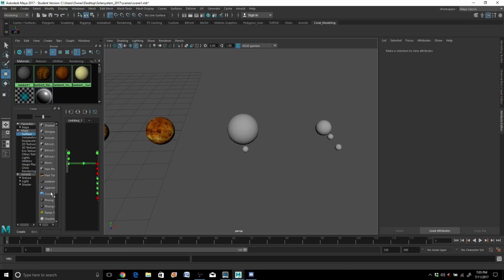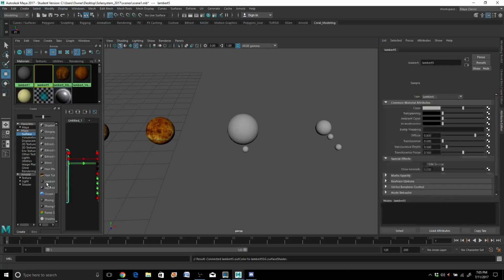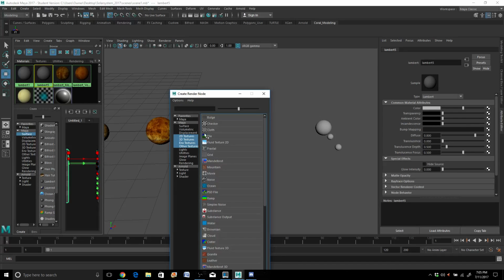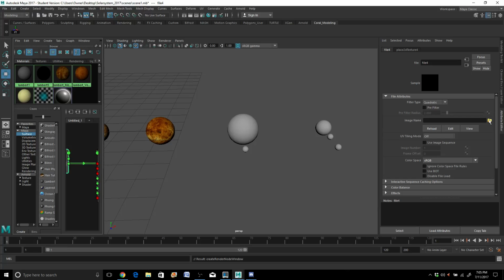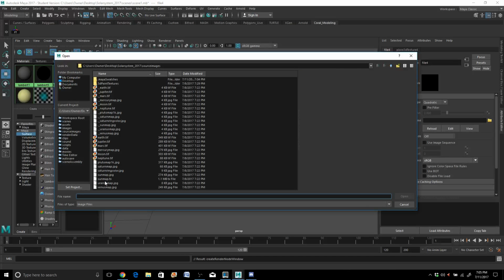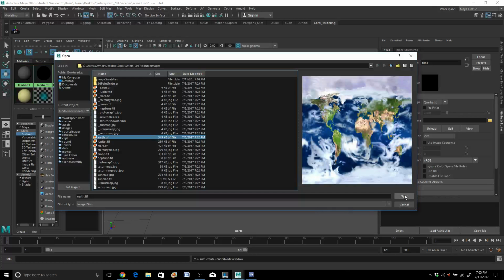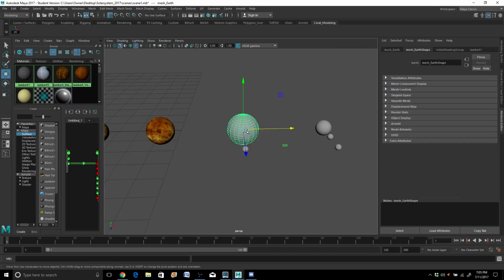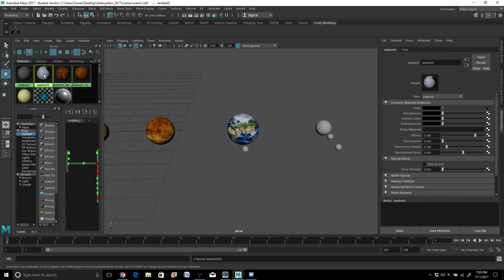Let's get ourselves another Lambert here. Okay, we're going to click on this texture folder. We're going to go to File, go to Folder, and we're going to go to Earth. Where's that? There it is. Open that, and I'll select the planet, and we're going to go to Lambert 5. Make sure we call this one Earth.